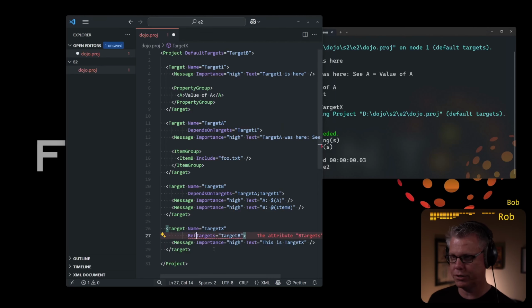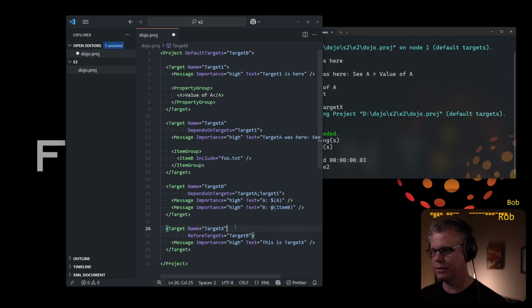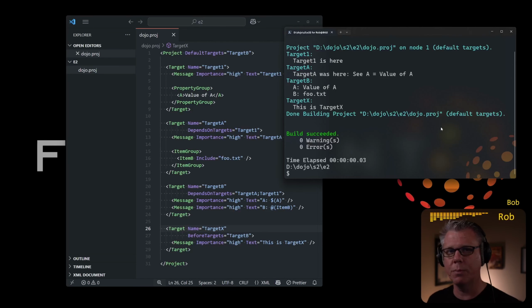Now I'm going to change this to BeforeTargets. And this is where it gets tricky. We're going to run a few of these because I don't actually know where they land. I'm sure it's deterministic, but the order that you get put before target B may not always be what you expect. Technically, this just says you have to... like Wix. Yeah, right?